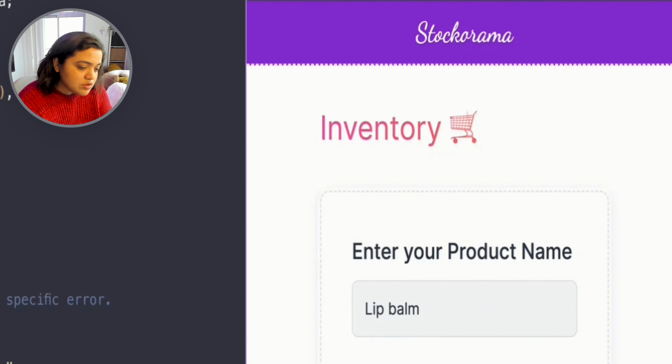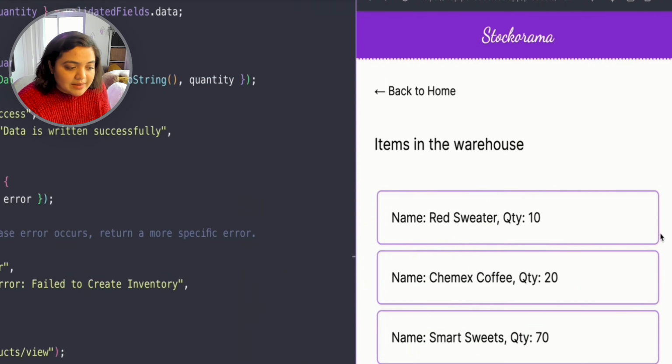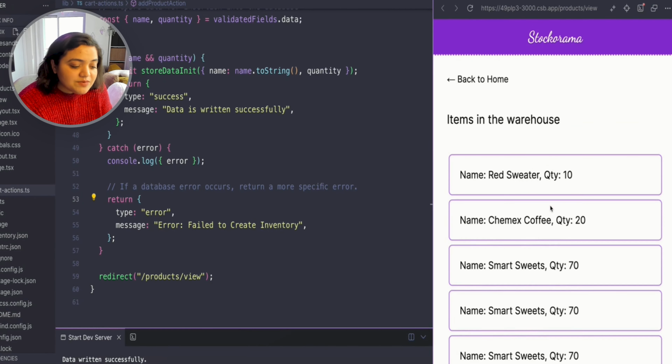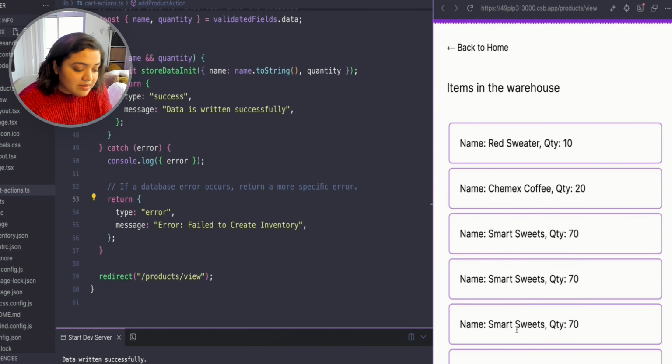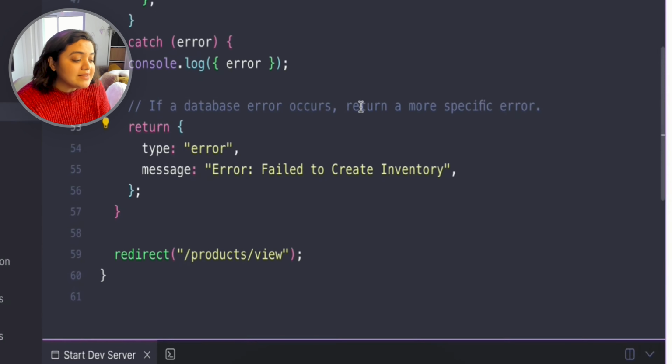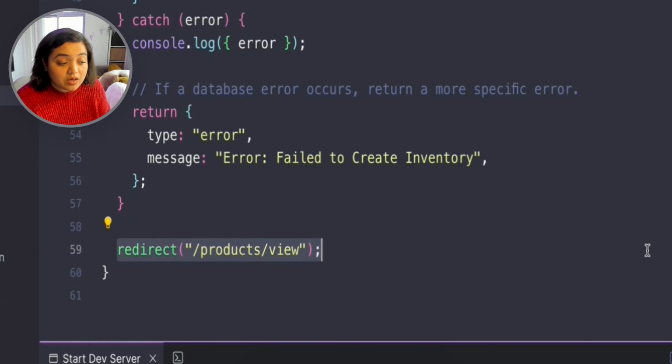And if we head to slash product slash view, that route definitely exists with all of this information. And the lip balm that we added also exists as an item in our warehouse. So, why is it that this specific redirect does not work?